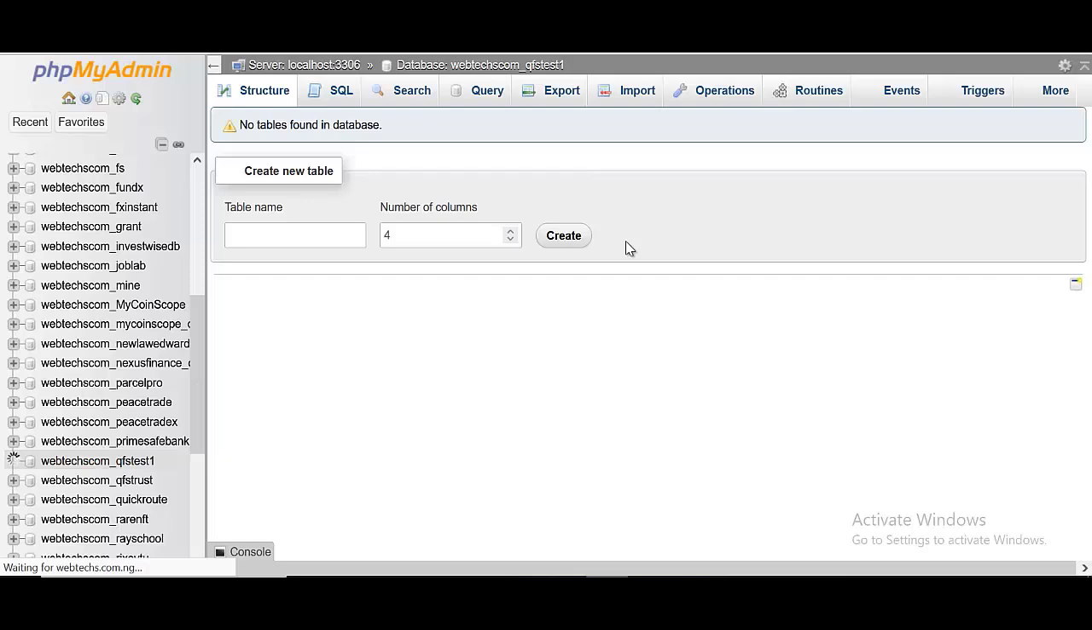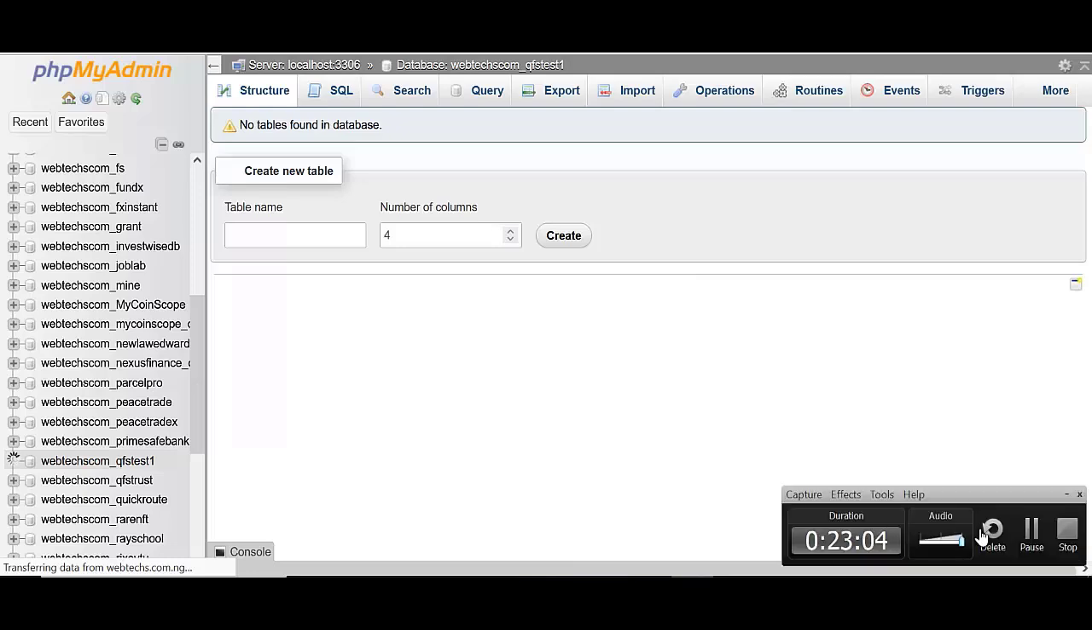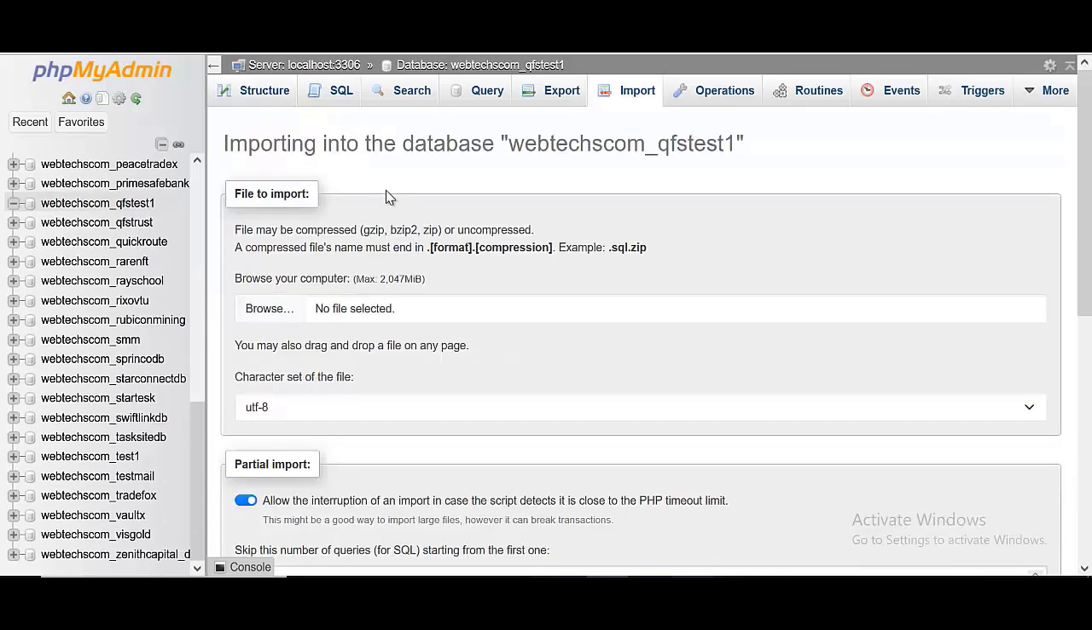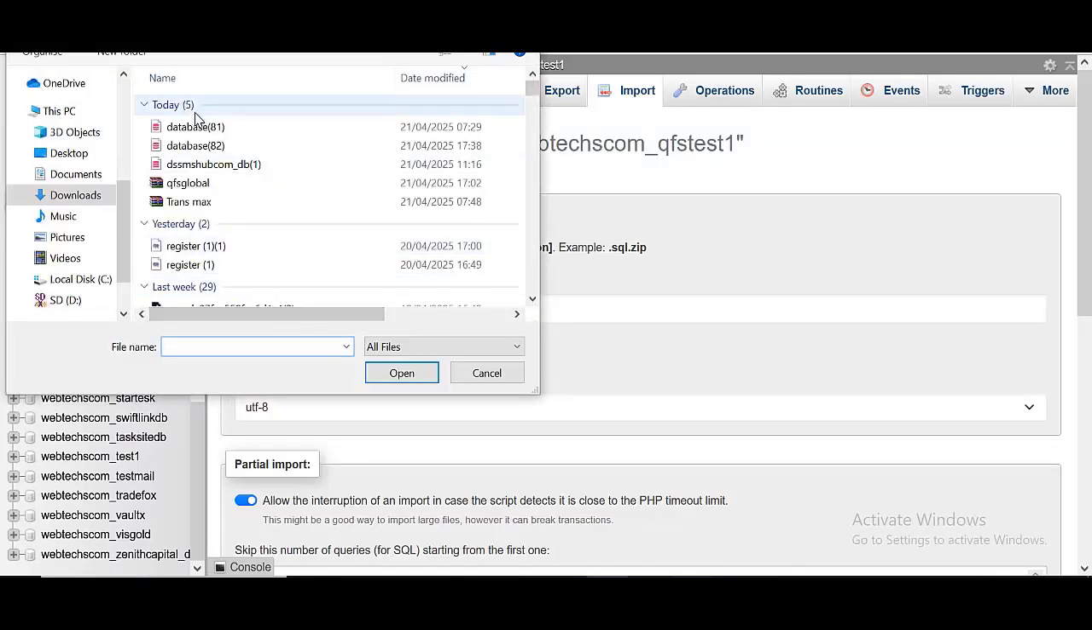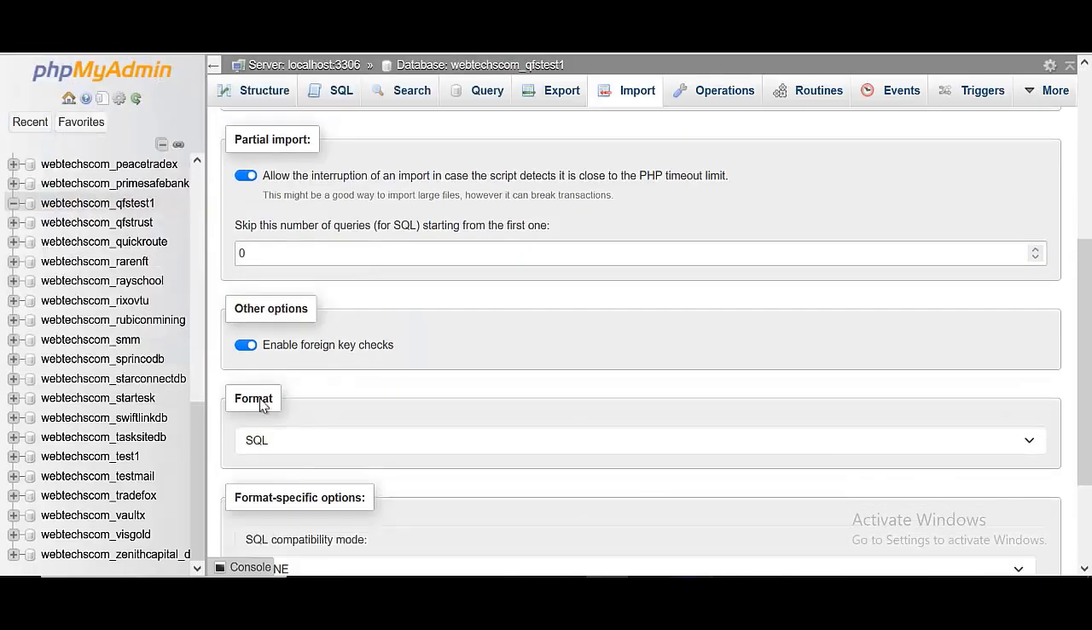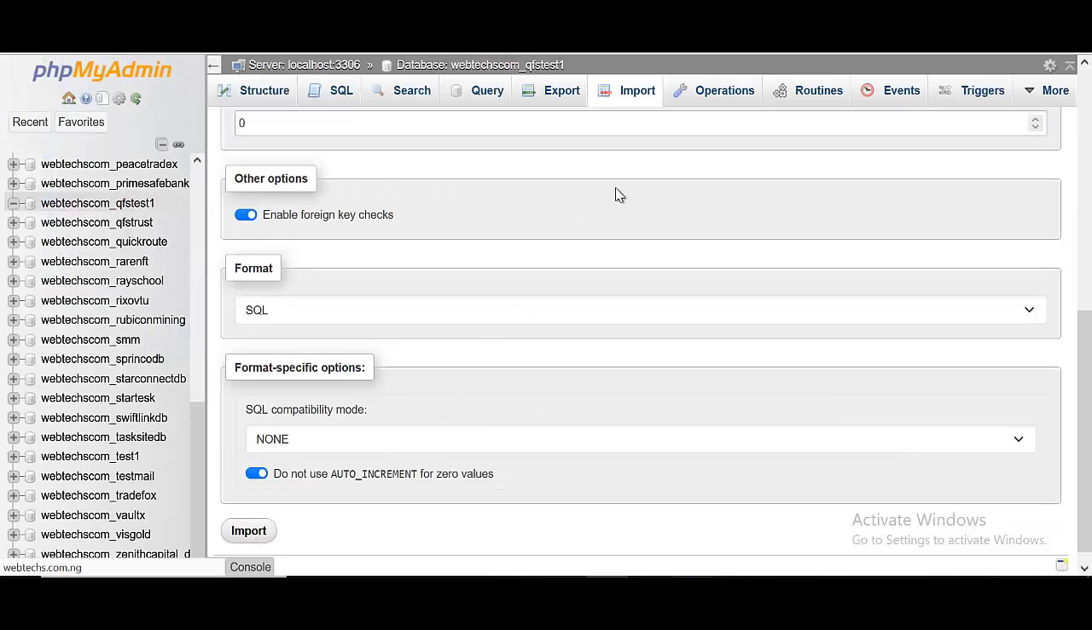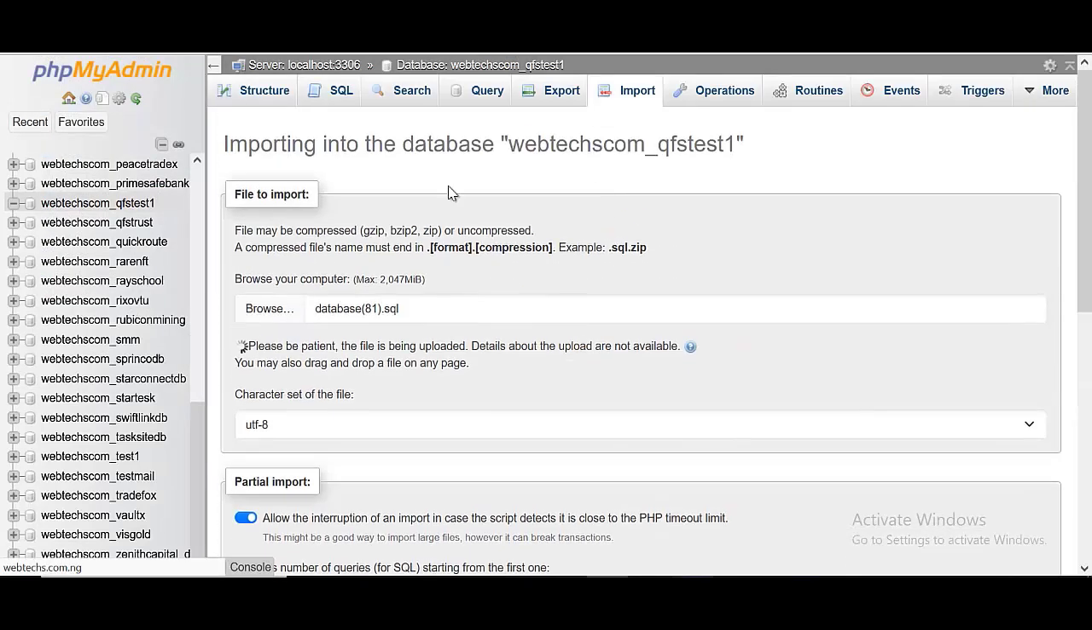Just wait for it to load. Okay, once it has finished loading, click on browse. We actually have to select that SQL file we downloaded just now on our computer. So this is it here. All right, so click on open, then click on import. Once you click on import and it's finished importing, you'll see a green success message here saying it's finished uploading your SQL file.